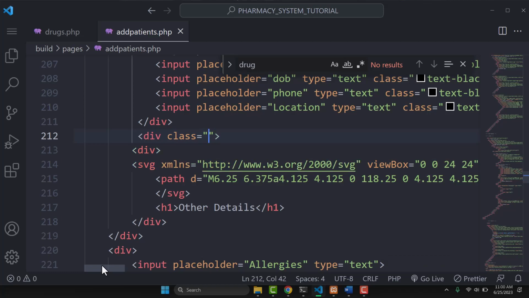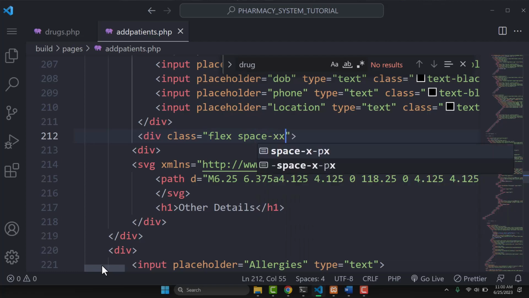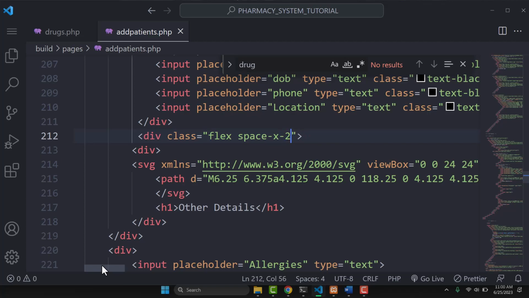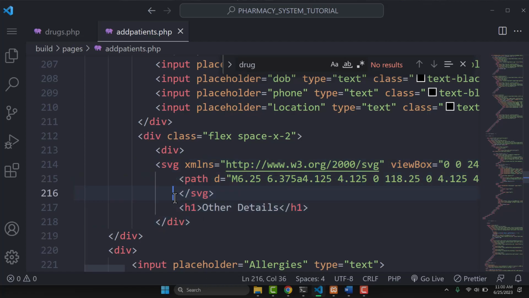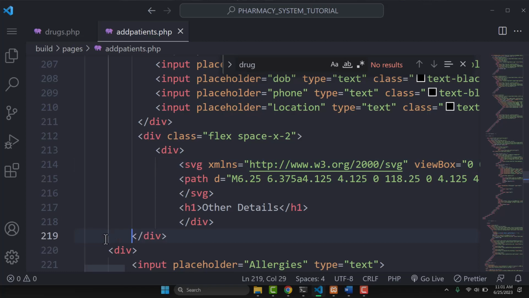So this one, first of all, we need to give it a class, the flex. Space x of 2, so yeah. And then below that, now we also have this one. Let's just move it inwards a little bit like that, just to try and organize it a little bit.